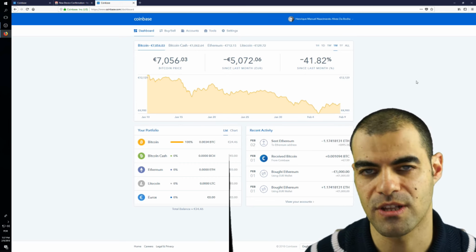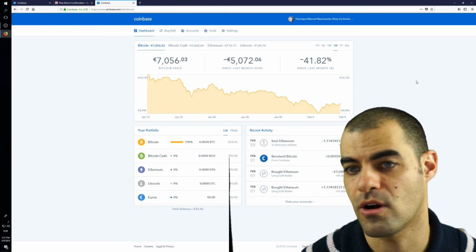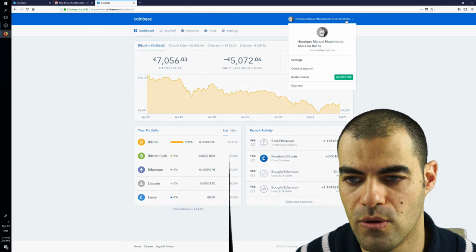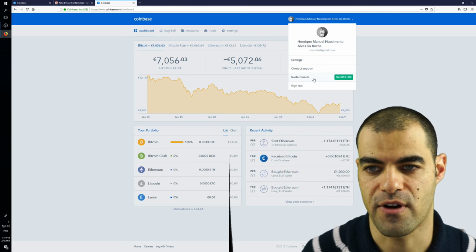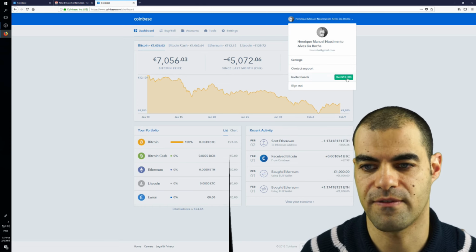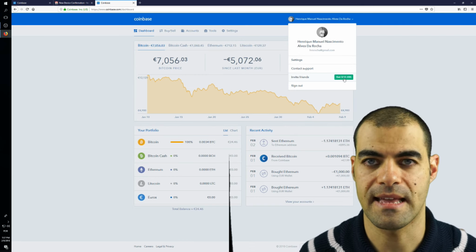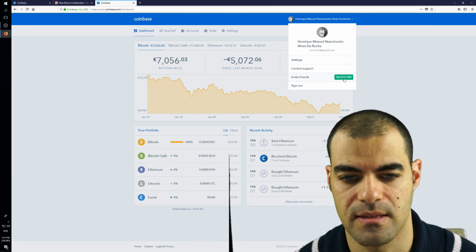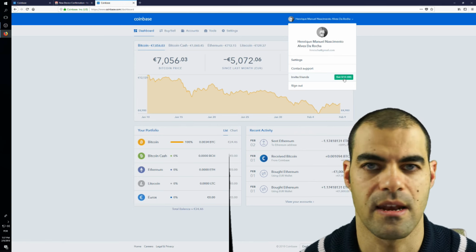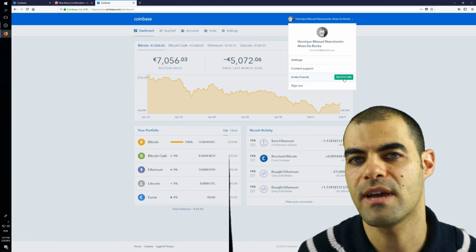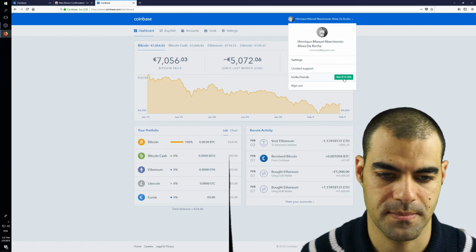And if you want to invite other people to join Coinbase, you can go here to invite friends. You click on your name, you go to invite friends, and you can click this get $10 or 8 euros, and you can send this link to your friends and they can open the account, and then you get 8 euros and they get 8 euros.